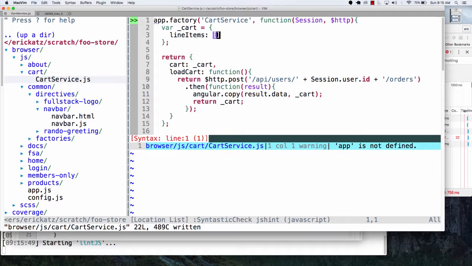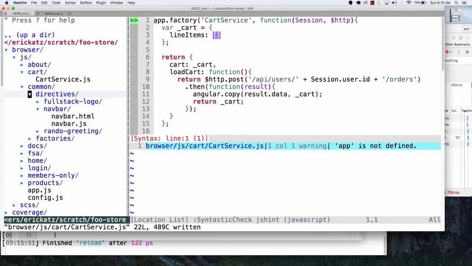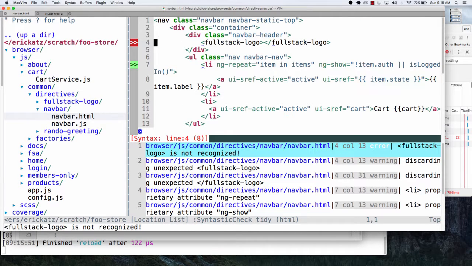Just to show something here, we'll specify that on our nav bar, just so we don't have this huge cart thing here. We'll show not the whole cart, but the line items dot length, and we'll just put it in some parentheses. This is just the number of line items in our cart.